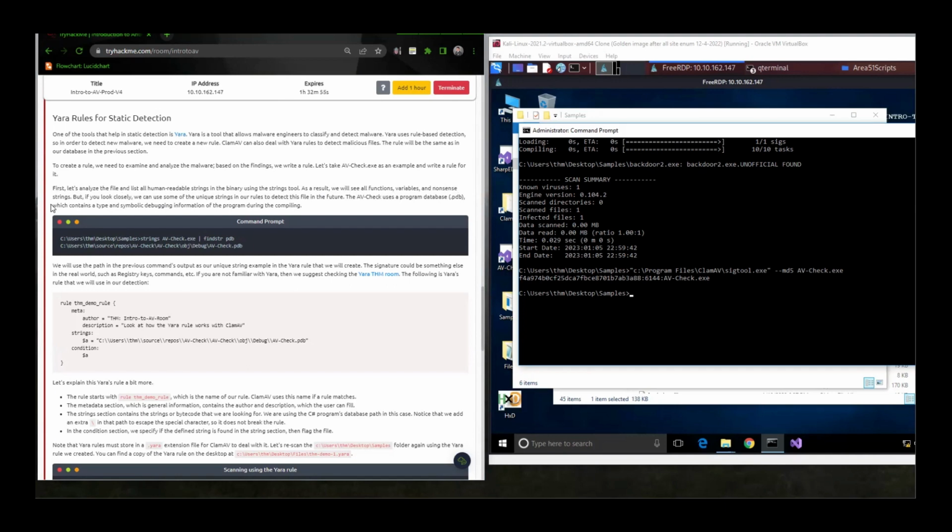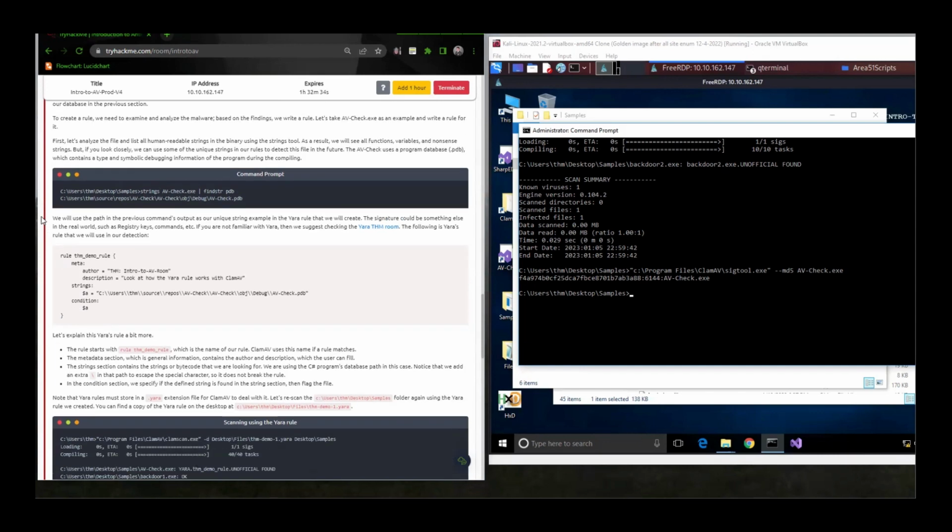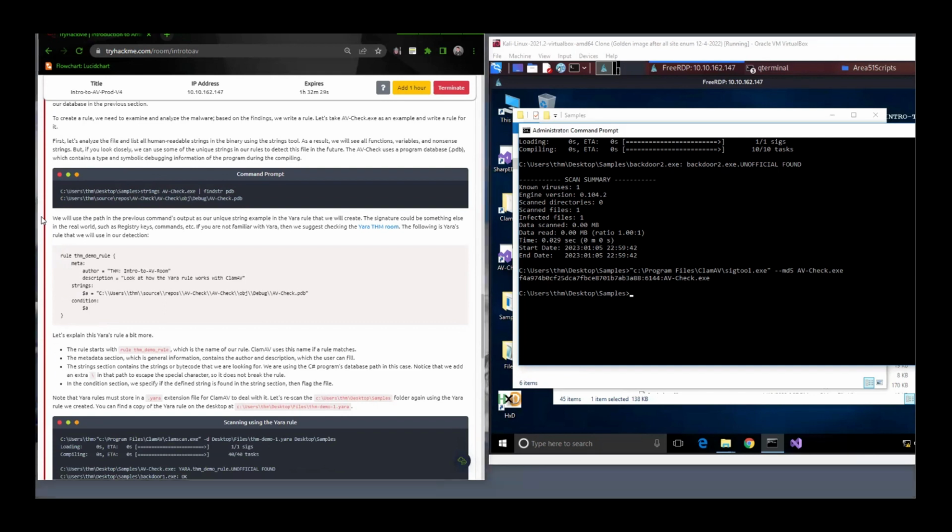The AV check uses a program database, .pdb, which contains a type of symbolic debugging information of the program during the compiling. Okay, so using strings, avcheck.exe, find PDB. Okay, we will use the path in the previous command output as our unique string example in the YARA rules that will create the signature. Could be something else in the world, such as a registry command, etc.